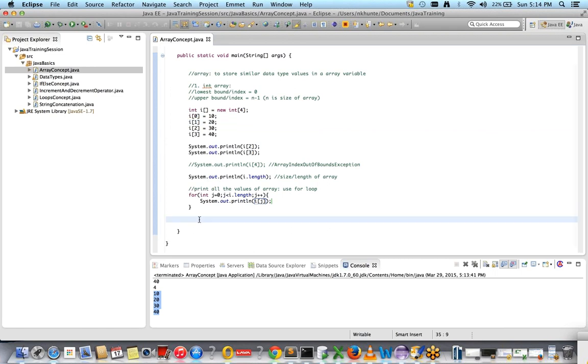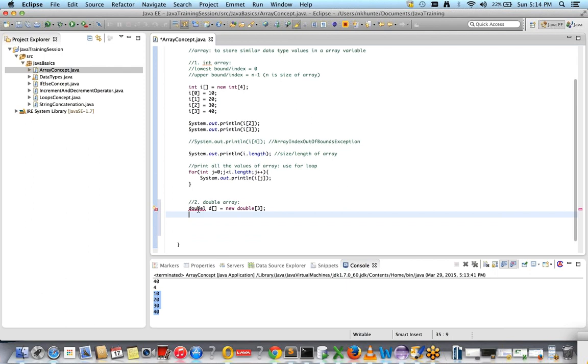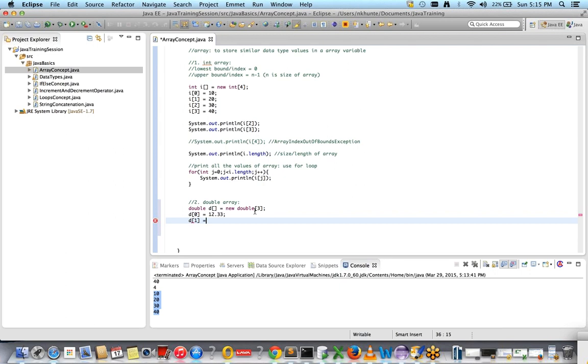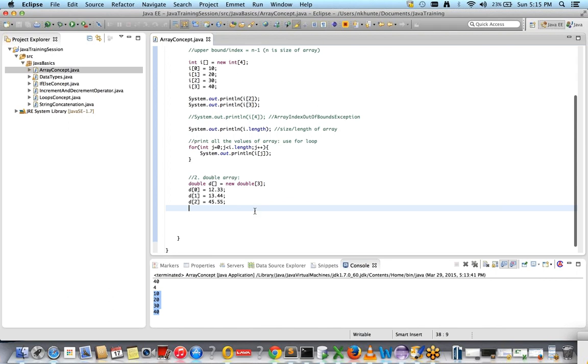Similarly, we have an integer array, and we can have different types of arrays. Let's see, I want to have a double array. How will you declare a double array? I can declare it like this: double d[] equal to new double[3], and let's say I want to store three values. So 3 means d[0], d[1], d[2]. It will be divided into three parts. d[0] is equal to 12.33, d[1] is equal to 13.44, and d[2] is equal to 45.55, something like that.